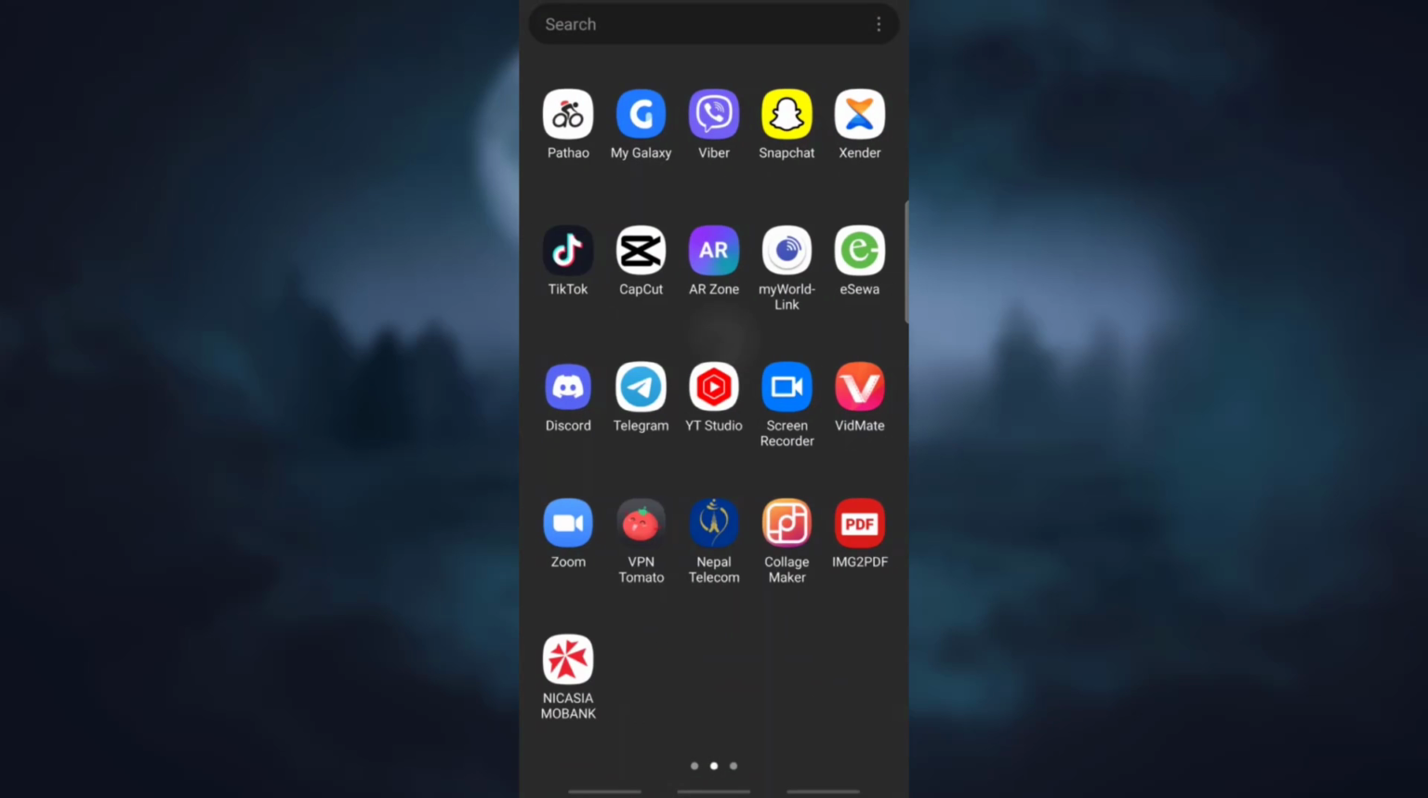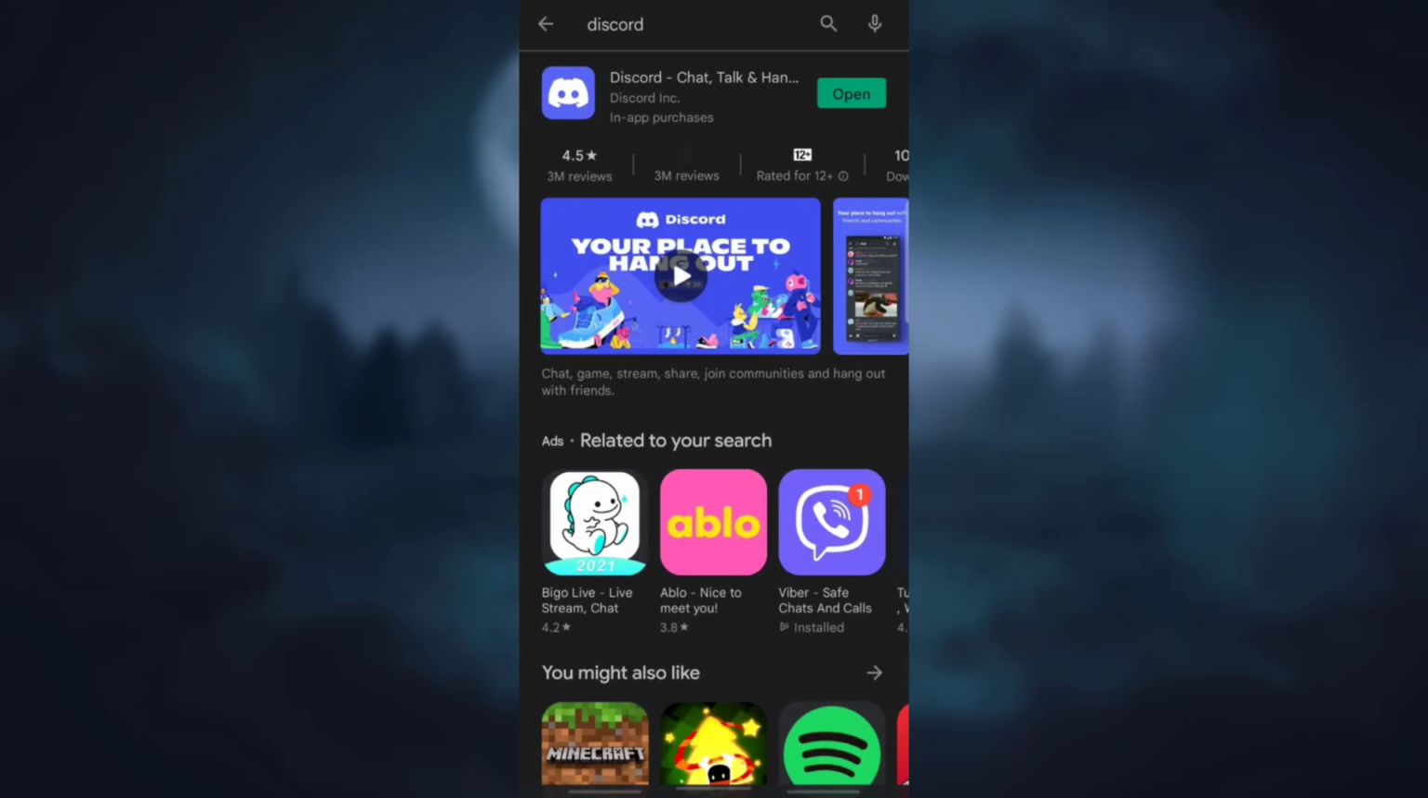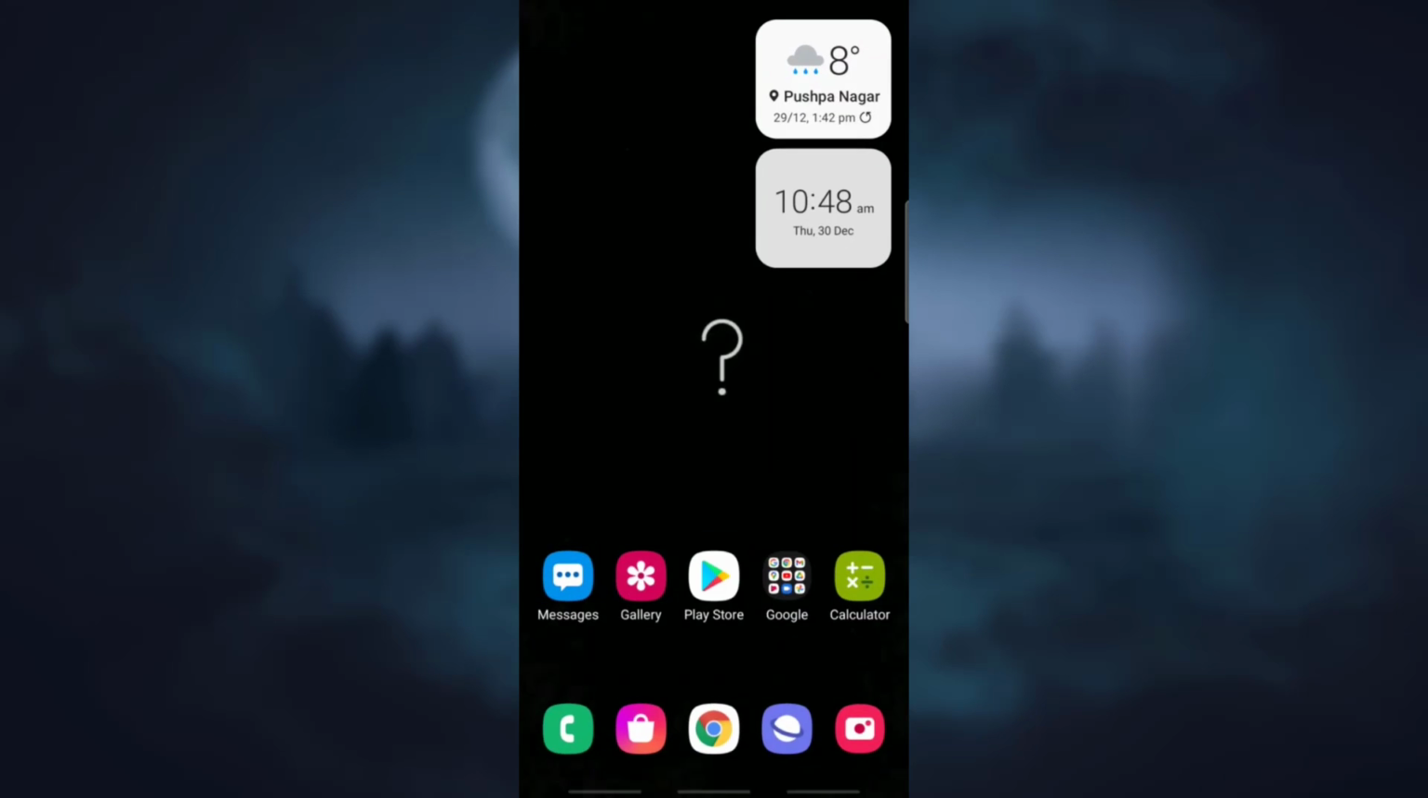Simply uninstall the Discord app which is on your device and simply reinstall it by opening the App Store or Play Store on your device. So by reinstalling the app, it will help you to get signed in to your Discord account, and it will help to fix the login error which is happening on your Discord account.